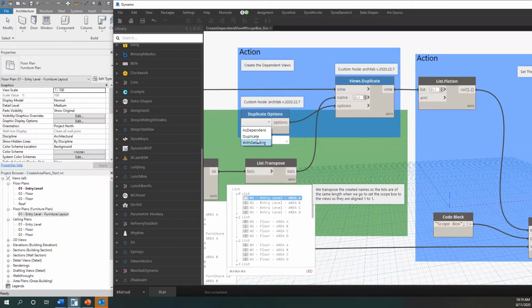So you have all 3 of those options at your disposal. So set that to as a dependent. I'll go ahead and hit F5. Give it a couple seconds to run. Now just do note with this node here, each time you run, it is going to redo that duplication for you.